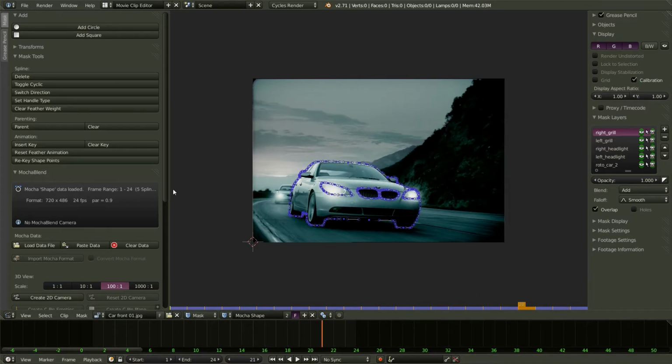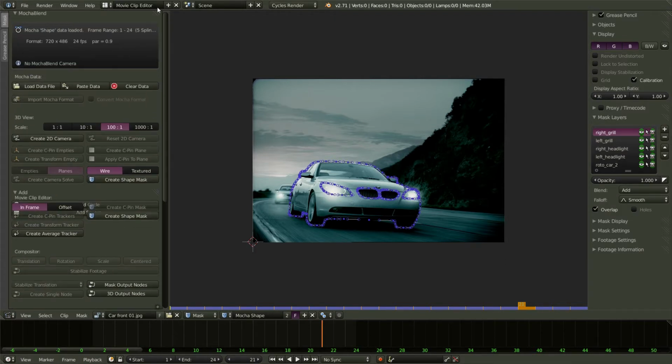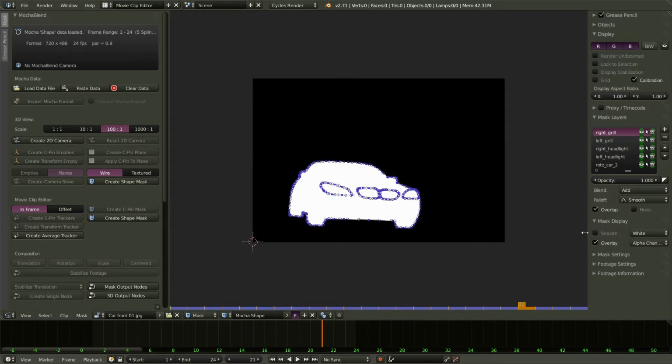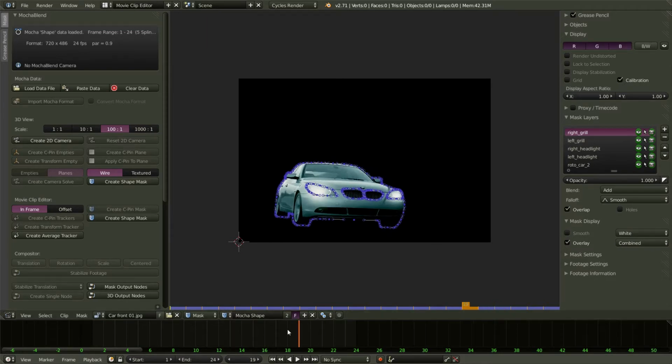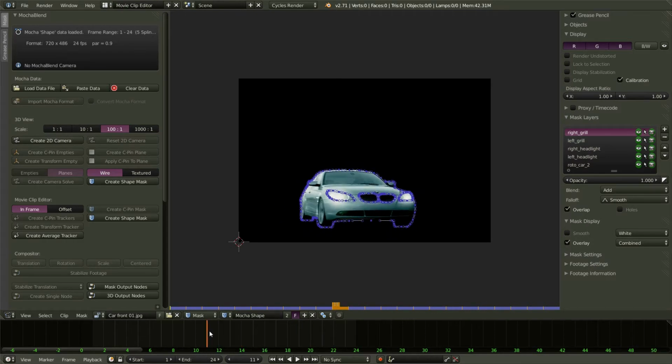I'm going to go ahead and move MochaBlend up. Sometimes when you create masks, new panels pop up, and you need to reorganize things a little bit if you want to keep MochaBlend at the top. Now let's take a look at what our masks are going to look like in the Compositor. We'll go to Mask Display, and we'll also click on Combined. So if we scrub through the timeline, you'll see this is what we're going to get in the Compositor.